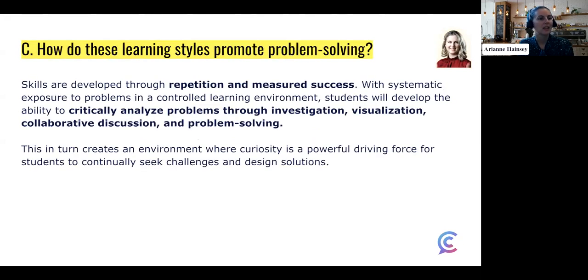All right. And how do these learning styles promote problem solving? So in this slide, really we're focusing on how discovery learning is promoting problem solving and critical thinking. So here we have that skills are developed through repetition, measured success. With systematic exposure to problems in a controlled learning environment, students will develop the ability to critically analyze problems through investigation, visualization, collaborative discussion, and problem solving.